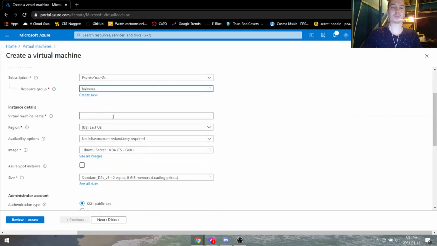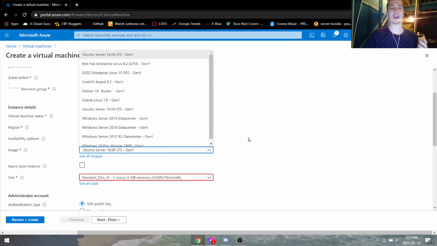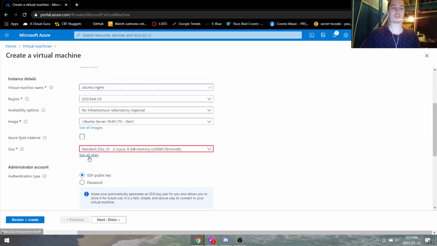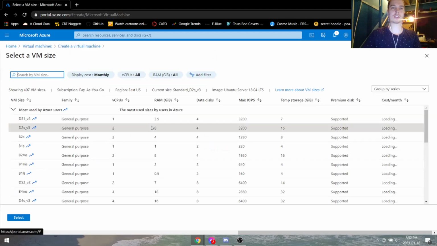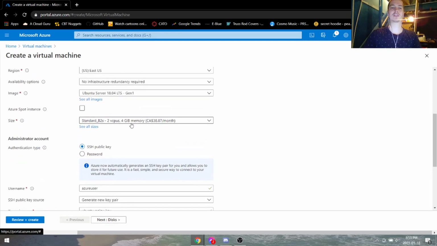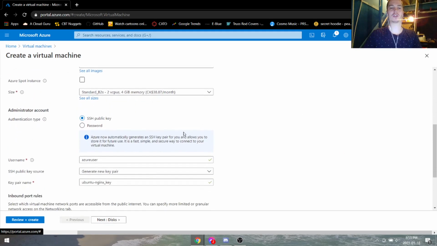For a resource group, we're gonna do Balmora, and our virtual machine name, we're gonna name it Ubuntu NGINX, and it's gonna be East US. We're gonna go ahead and use the Ubuntu server. And my apologies, it's actually NGINX. And if we go under size, go to see all sizes, and we're gonna use the B2 general purpose size. Go ahead and hit select. Because a server like this doesn't need 8 gigabytes of memory. We could just do 4 gigabytes of memory.